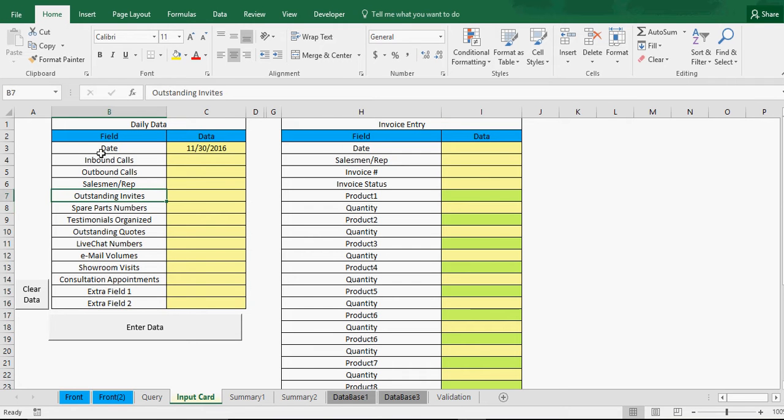But anyway, so here's our daily data. Let's say today's date 11/30/2016. These are just example fields. You could have whatever you want to track. Let's say we did 10 calls, inbound, 5 out. Pick the sales rep or customer service rep if it applies. You got outstanding invites, 2, 1. These numbers could be whatever you have. So you got that, and then you just enter the data.